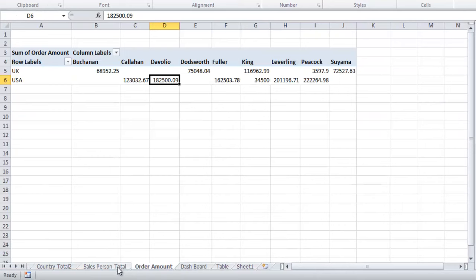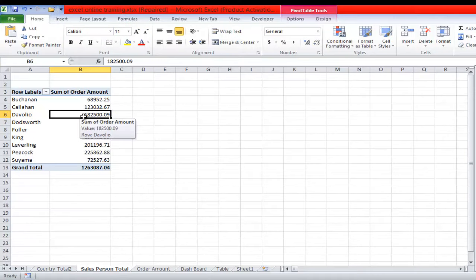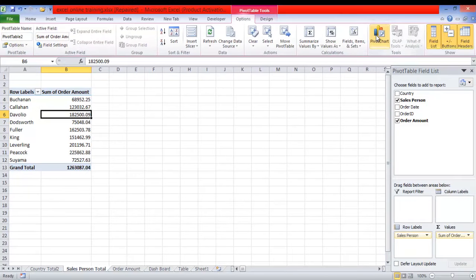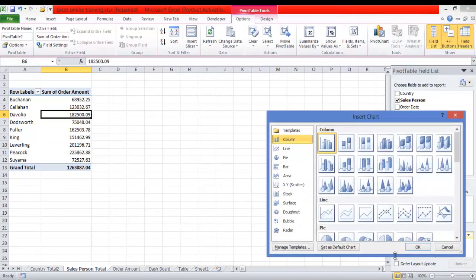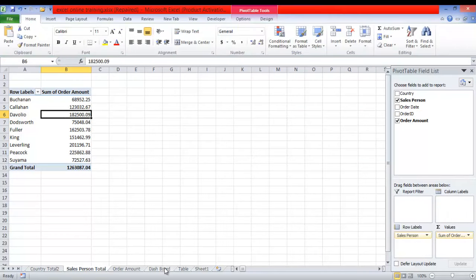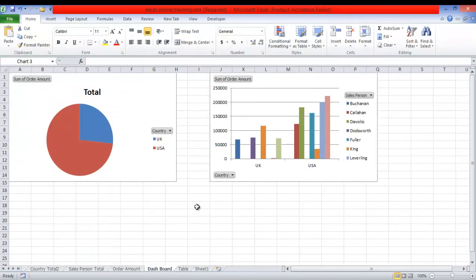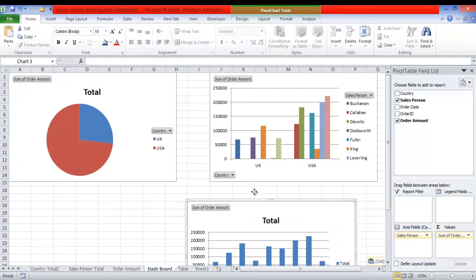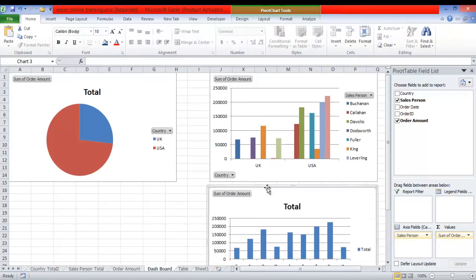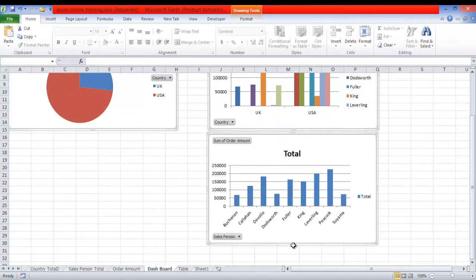Let's go to the other salesperson. Let's go to option and click on this. Now I still need a column chart. I want to make that a column chart. Ctrl X to cut, go to my dashboard and paste it here. Okay. So press down the shift key on your keyboard and select all. Let me reduce this a bit.